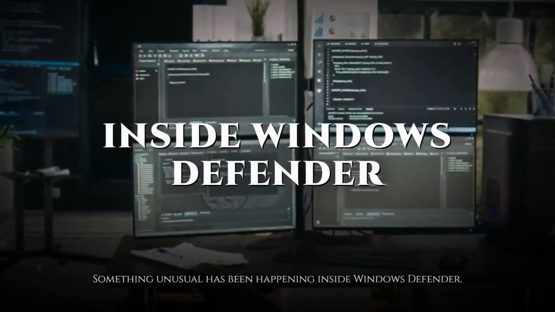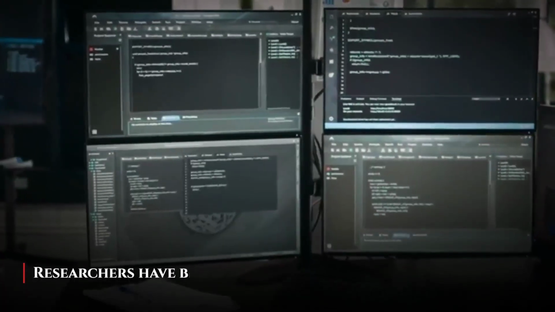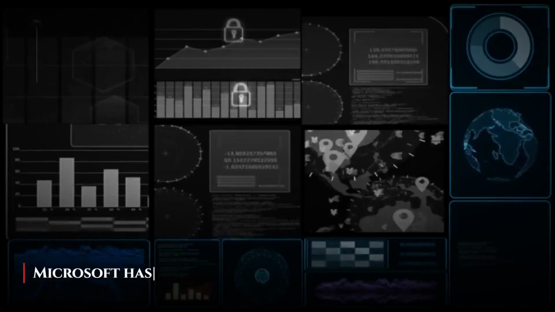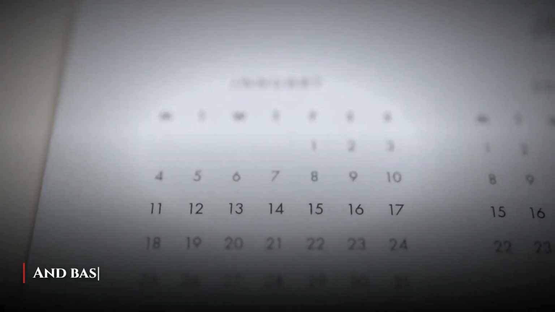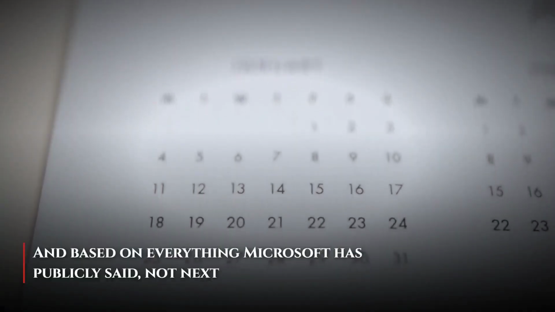Something unusual has been happening inside Windows Defender. Researchers have been flagging it for years. Microsoft has acknowledged it, documented it, even written about it in its own technical papers. And still, it has not been fixed. Not last year. Not this year. And based on everything Microsoft has publicly said, not next year either.